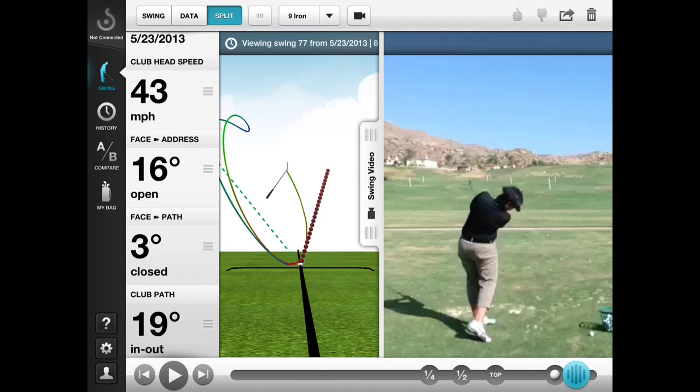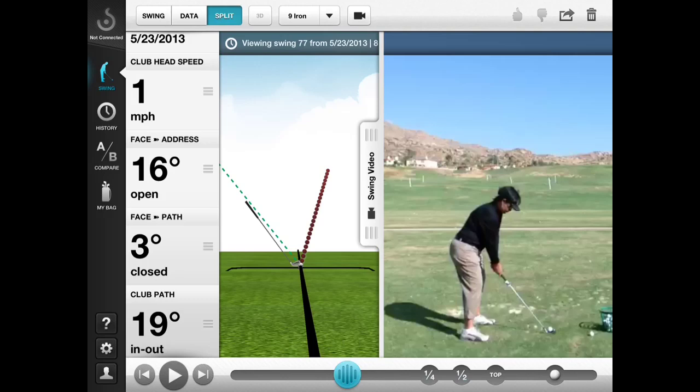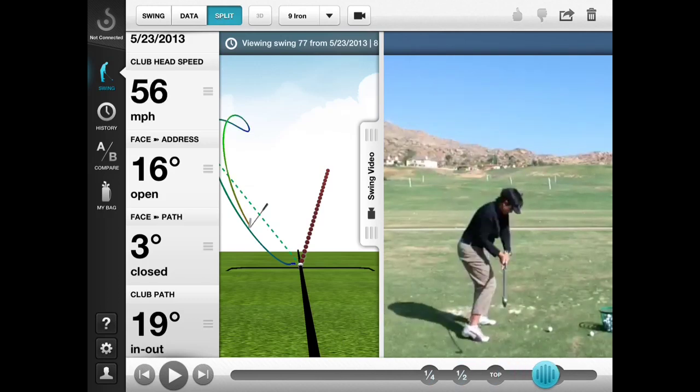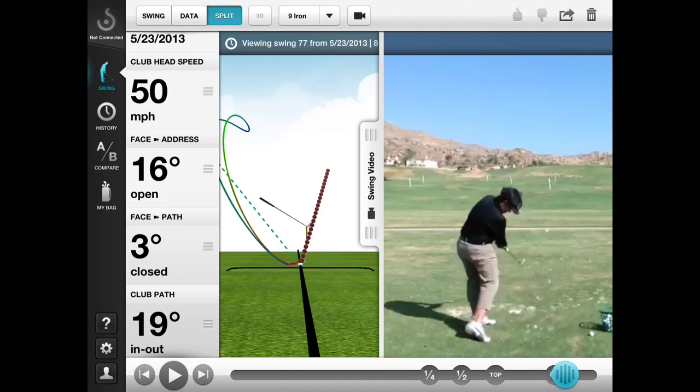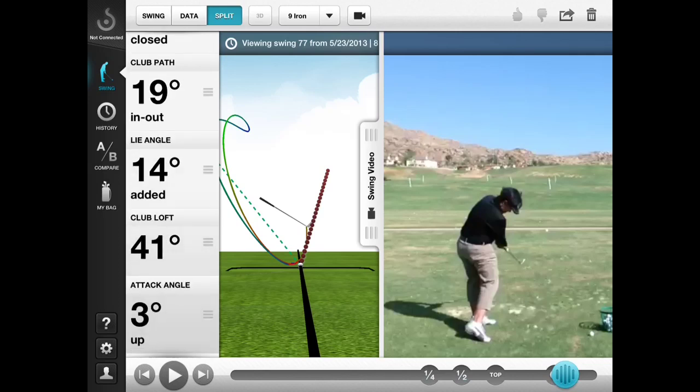So again, if I take this back to my setup position, unfortunately we can't draw any lines here, but it does look to me like my feet are a bit closed to that post that I was aiming at. So I could see how I may have started with an open club face. And then again, to bring it back online, having my club face closed makes some sense to me. So my club path, it says, was in to out.